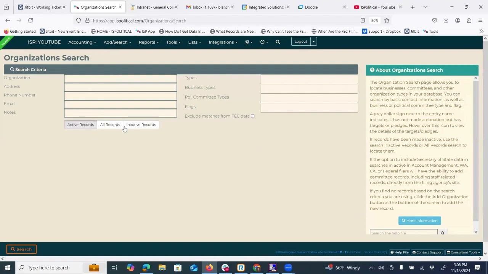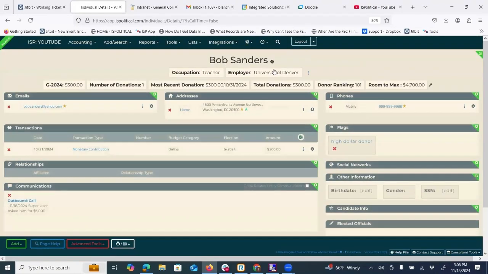But the other way that you can search, and probably the one you'll be using more frequently, is just this little magnifying glass up here at the top. We call this the quick search. So you can just type in whatever here. Like if I hit Sanders, you can see that I've got Bob Sanders here. He's in my database. I can just click on him and I'm right back where we were just a minute ago, looking at Bob Sanders' record.